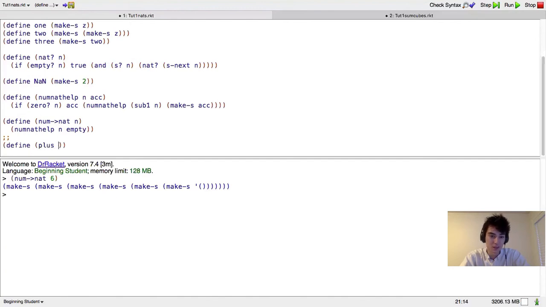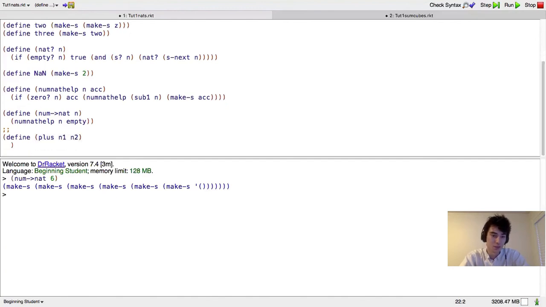So I'm going to say define plus of n1 and n2 for nat1 and nat2 to be, I'm going to just use the exact same strategy. Actually, I'm not going to use the exact same strategy. I'm going to say if empty-huh of n1, a very similar strategy. If n1 is 0, then I can just return n2, right? That's a very easy addition to do, adding 0 to something. And otherwise, I'm going to call plus s-next.